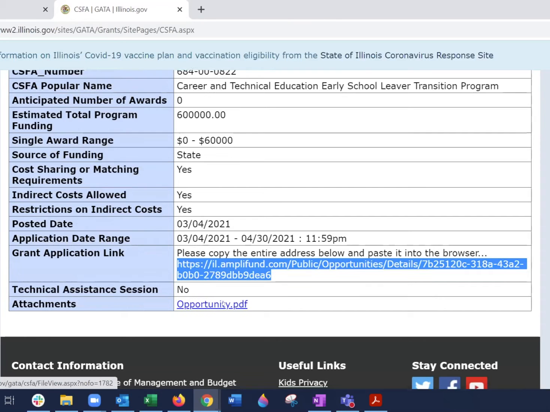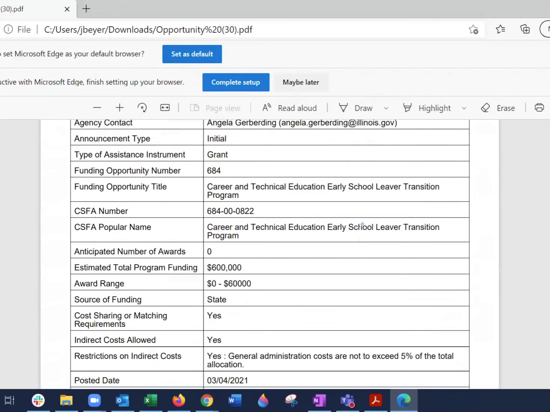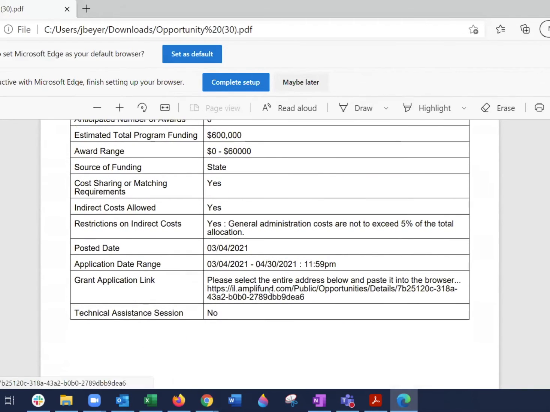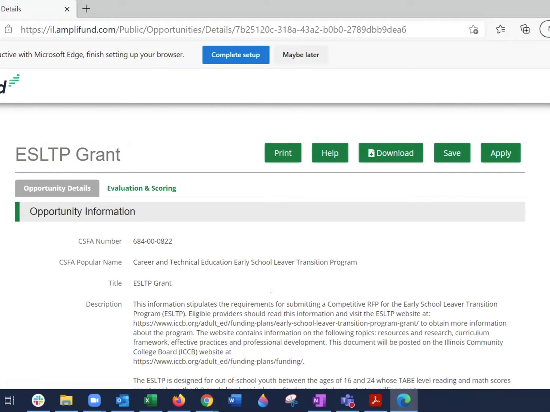I do want to point out that if I click on opportunity, a PDF will open with the same information. That same link is here, and I'm able to click on that link and it'll take me right into Amplifund.